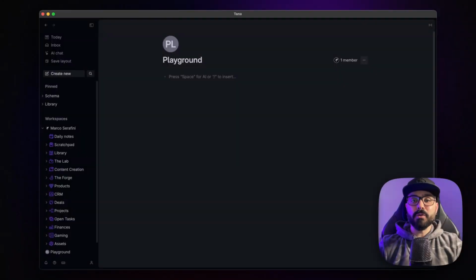Today I want to show you how to automate sending forms and receiving responses using Tana, Make.com and Typeform. We will use a classic client feedback form as our example, but this method is highly adaptable and can work with any type of form you need.